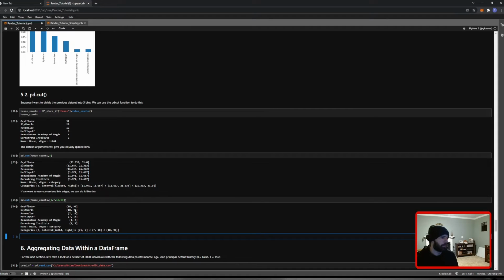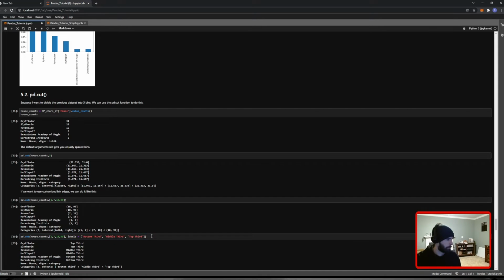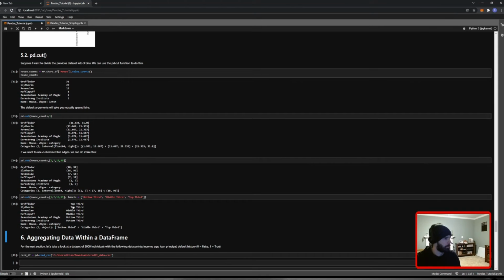But let's say I want to come up with different names for these bins, because I understand what's going on with these bins, but it might read a little easier if I call them, let's say, bottom third, middle third, and top third. So you can actually change these labels here as well by just setting the labels argument for however you want it. And it gives bottom third, middle third, top third.